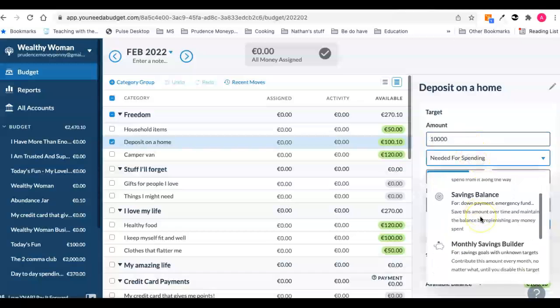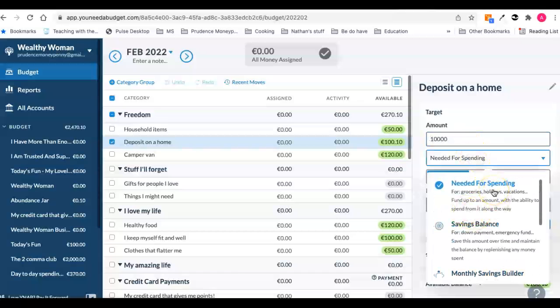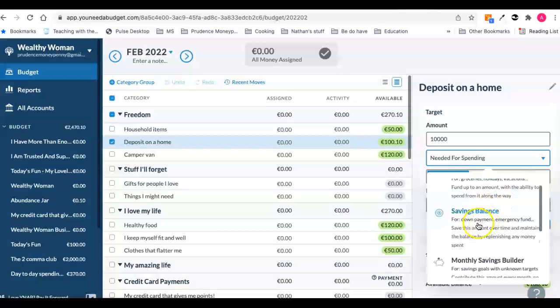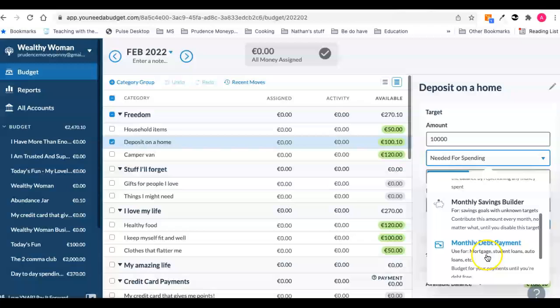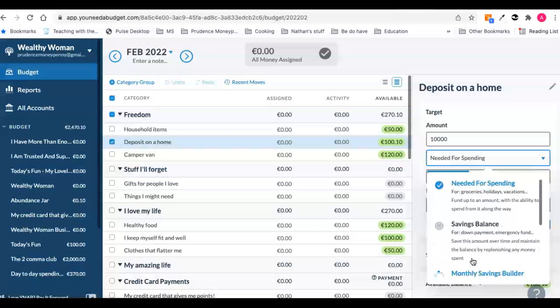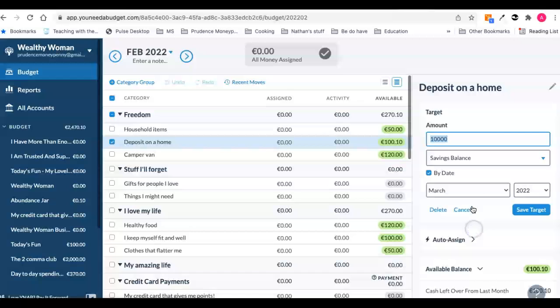and it is needed, and it gives me these options here. Is it for spending, so is it an ongoing cost? Is it a savings balance? Am I simply saving for the sake of saving, which I don't recommend? I think it's very important that all of your savings have a purpose. Or is this a loan payment? Am I paying down a mortgage, a loan, a car loan, or something like that? So for this one, it is a savings balance.